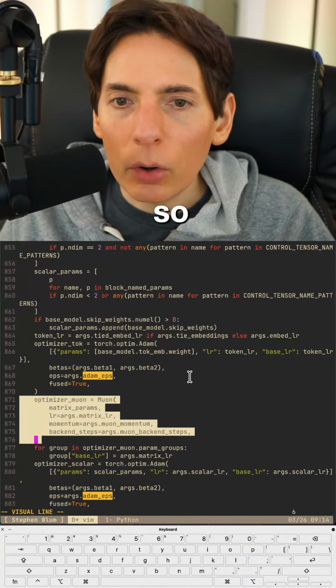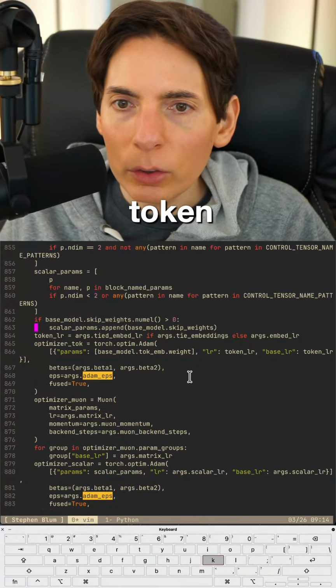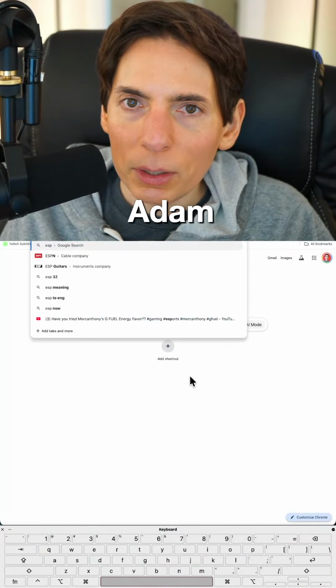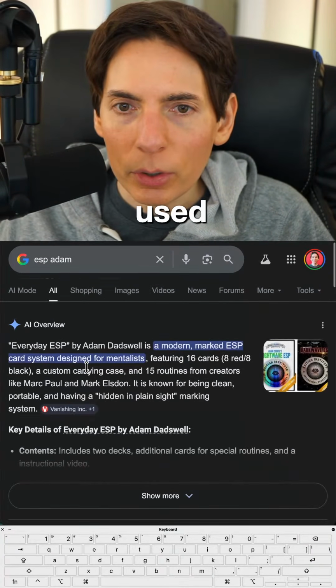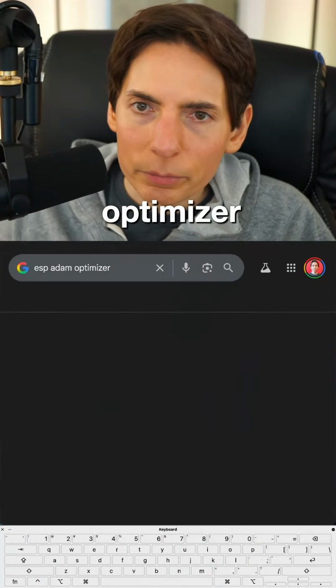Optimizer. So we got another optimizer. The optimizer token learning rate. What is EPS in Adam? EPS Adam. What is this? I've not used EPS before. EPS Adam optimizer.